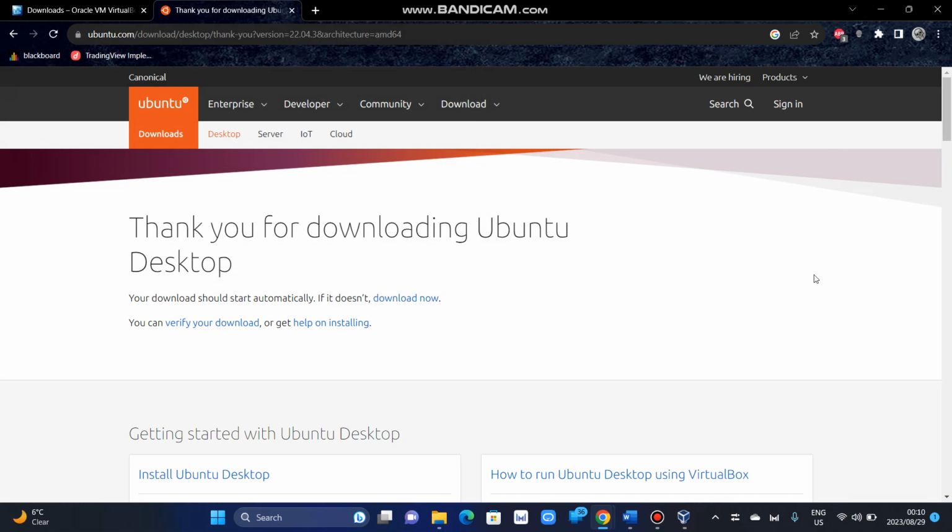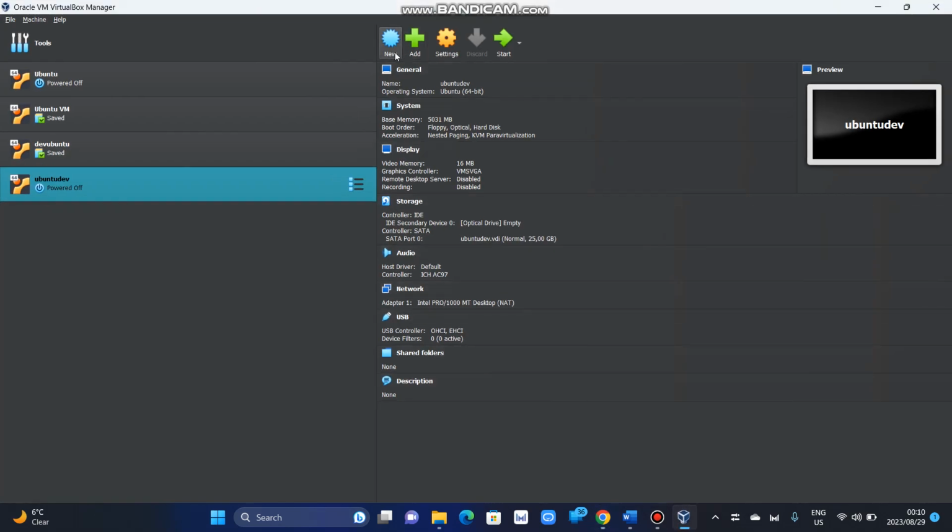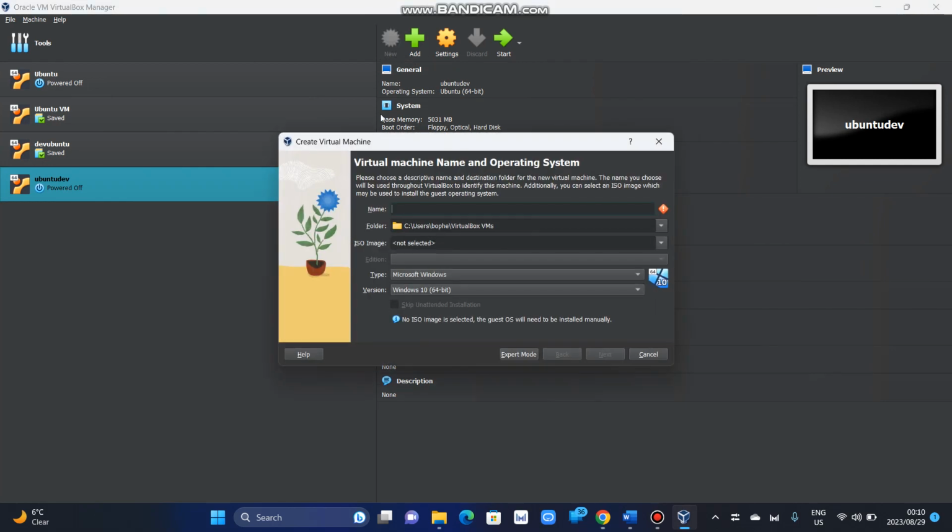Once you have both of those things downloaded and ready, you're going to go to your VirtualBox and create a new virtual machine. And now we're going to name it. I'm going to name it Dev Ubuntu 1. Then you're going to choose the type, which is going to be Linux, and then you're going to choose the version. I'm going to choose Ubuntu 64-bit.